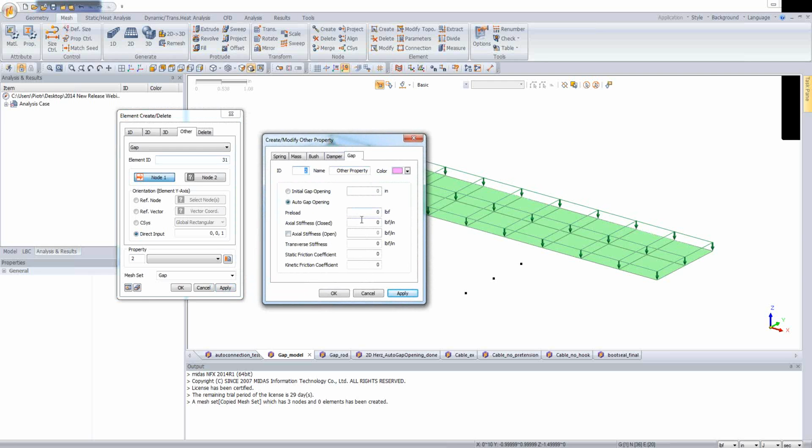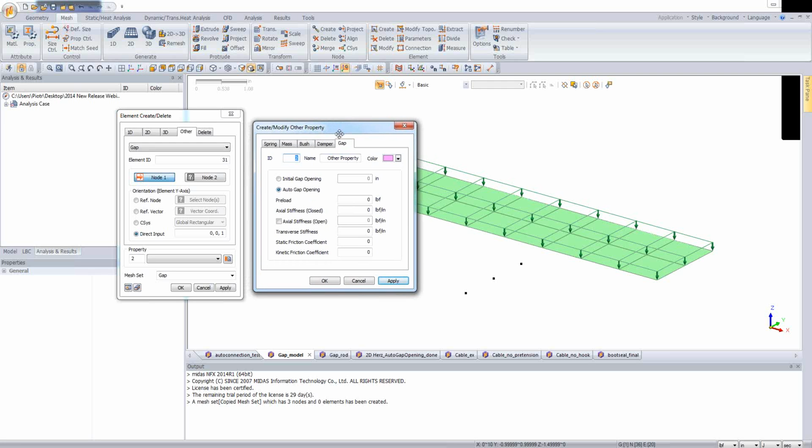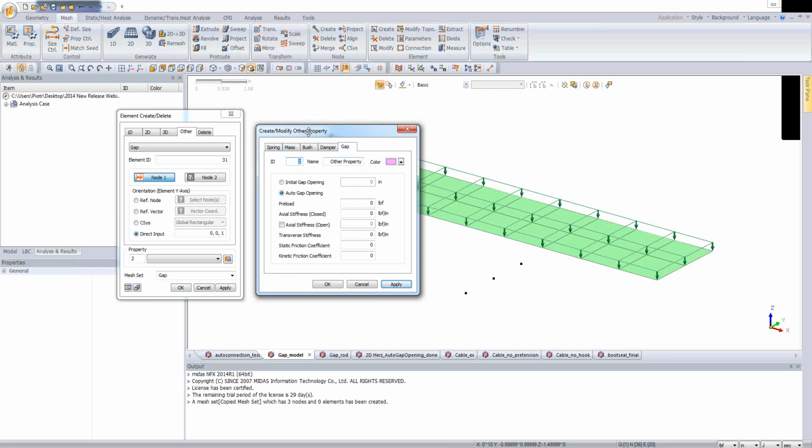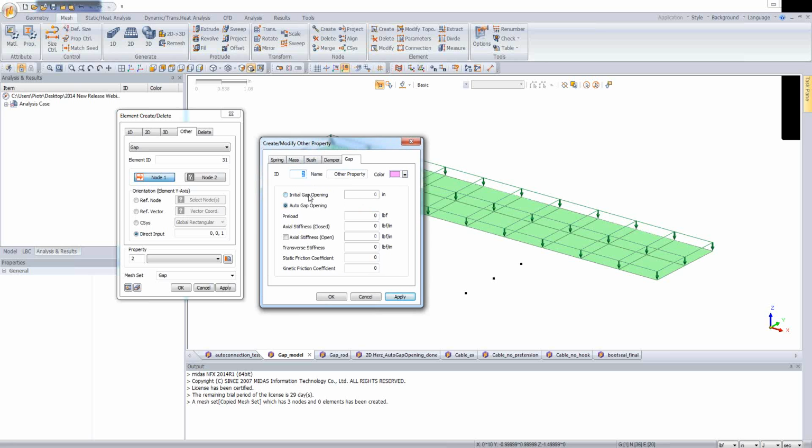So in this dialog box, we see several options like initial gap opening, auto gap opening, preload, axial stiffness, transverse stiffness, and some of the friction coefficients. At this point, I will not tell you everything about all of these options, but I just made some simple examples. So let's click on this initial gap opening, and I will keep this value 0 because my wish is to keep the gap element closed. So this is the one option.